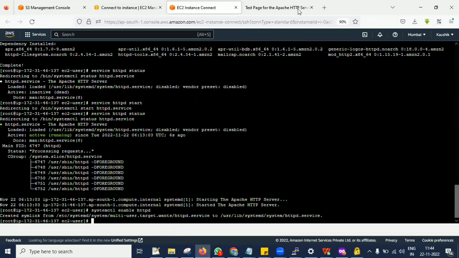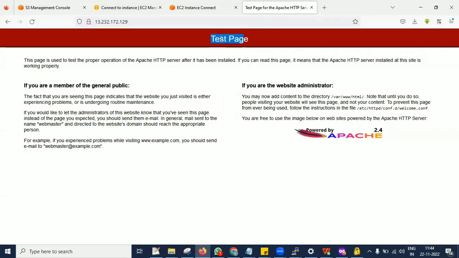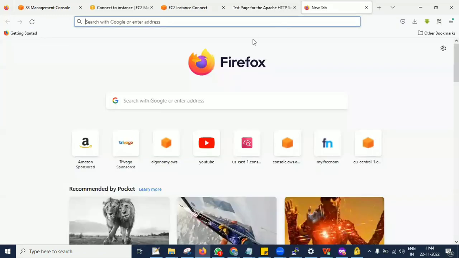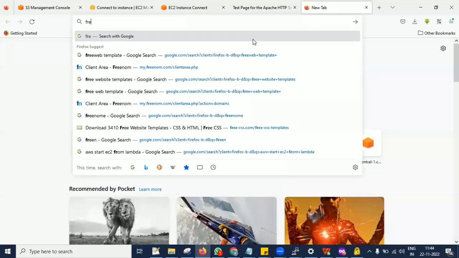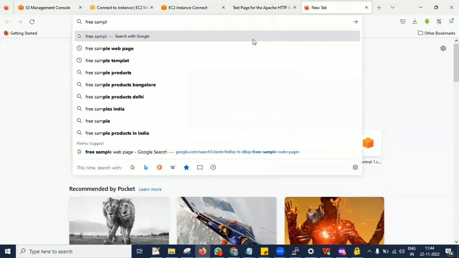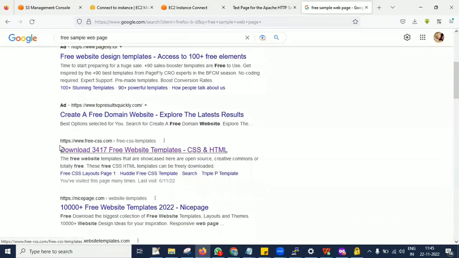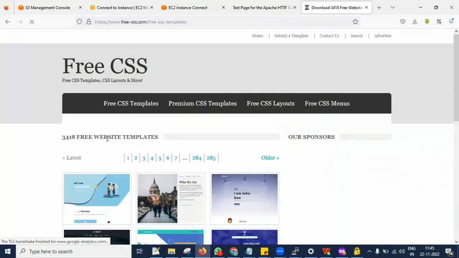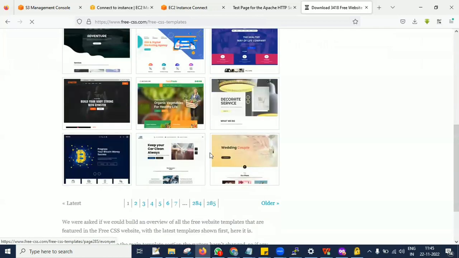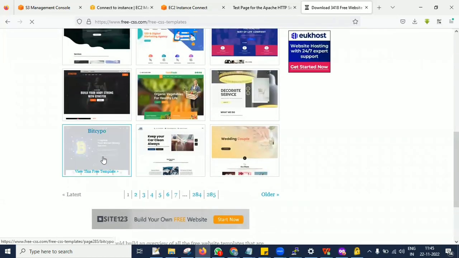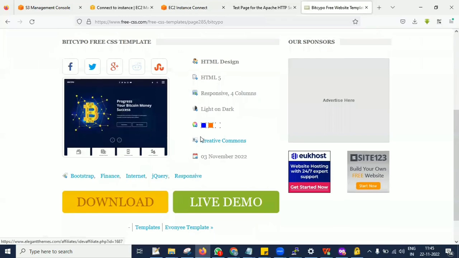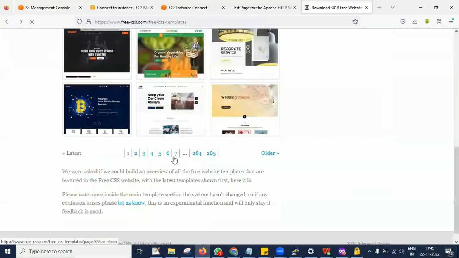Next thing we can do is host some sample application here. You can just Google for sample web pages. You can just follow this link, freecss.com. Here you will get a good set of files, web templates. You can see 1000 plus applications are there. You can just select any of them.